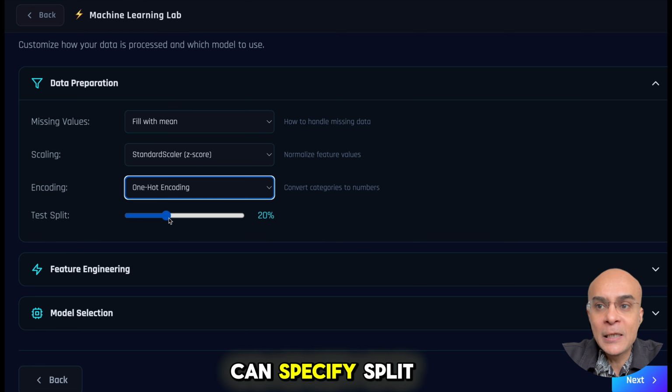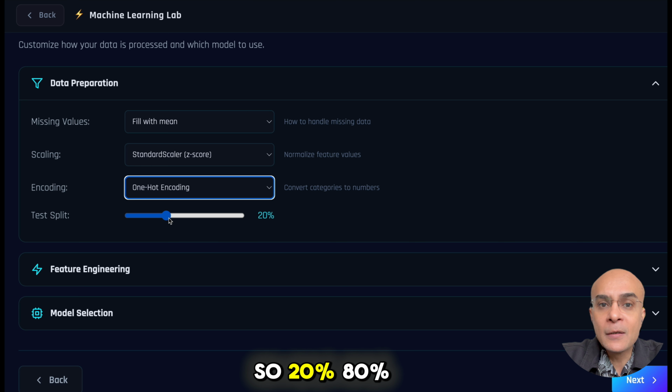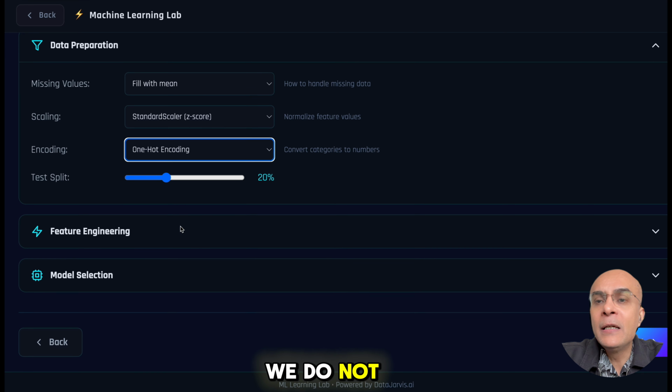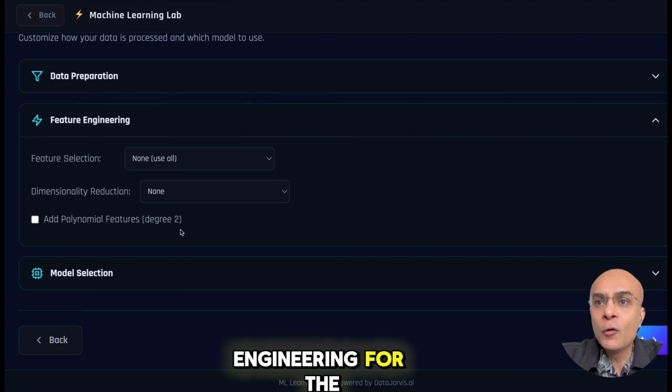So here we can specify a split. And here I have put a split of 20%. So 80% of the data will be taken for training purposes and 20% of data will be taken for test purposes. So feature engineering, we do not need specific feature engineering for the moment.